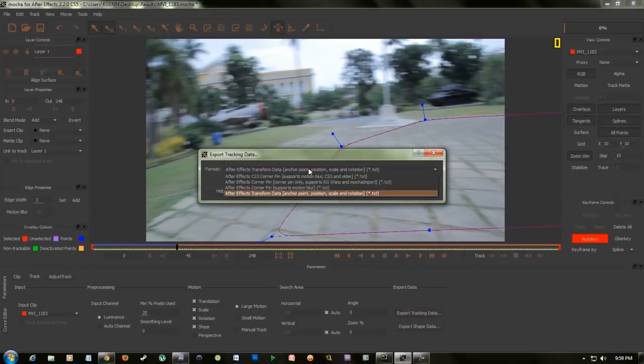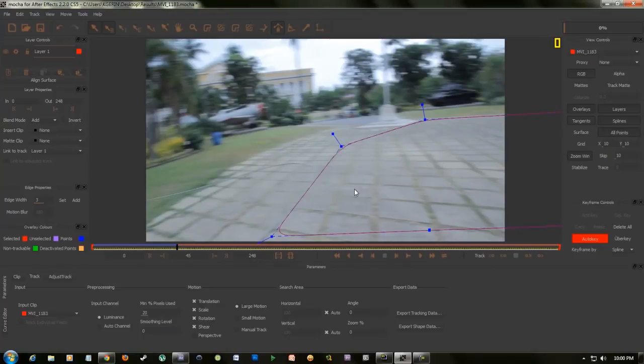Now, the most basic kind of tracking you can do in Mocha, in my experience, is this After Effects transform data, which includes anchor point, position, scale, and rotation. If you're familiar with After Effects, these are parameters for your footage. It also supports corner pin data, which I'll maybe do a tutorial regarding in another video. But for now, we'll use After Effects transform data. Instead of saving this to the desktop or whatever you like, we just copy to the clipboard. So it will copy the data that we've gathered from this footage from Mocha.